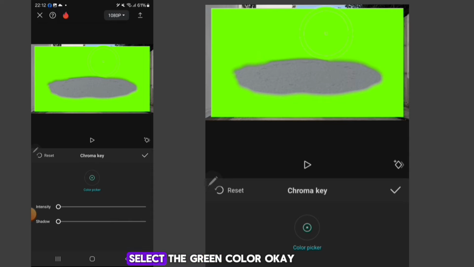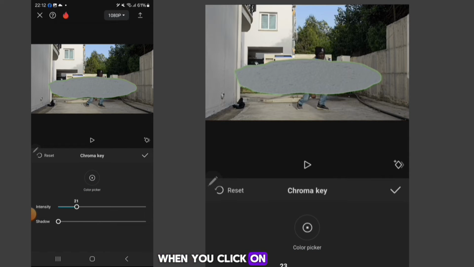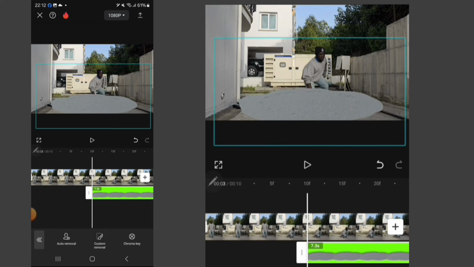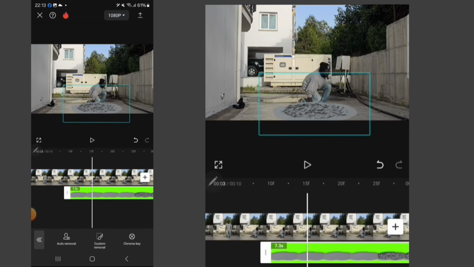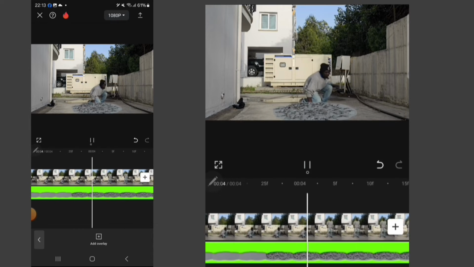Go to chroma key, select the green color key, you add the intensity. When you click on OK, add the intensity, get something like that. Okay, and then you click on that. So now we're going to position it down here. So let's play it, see?